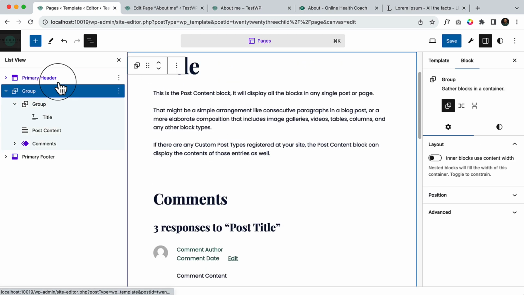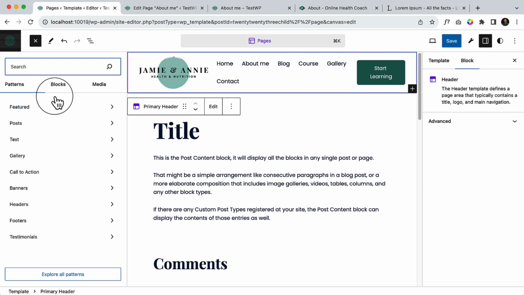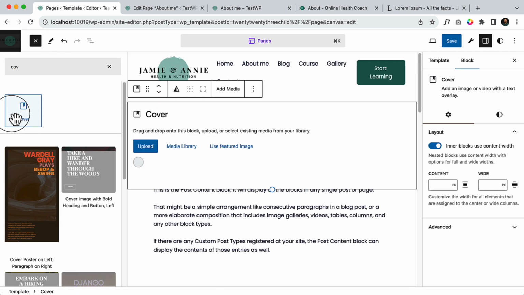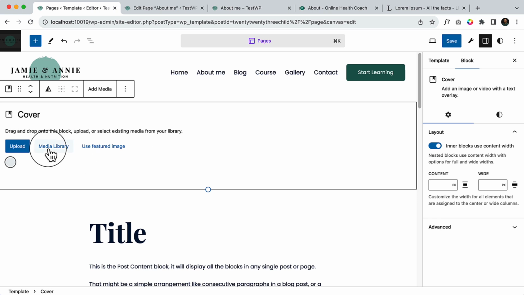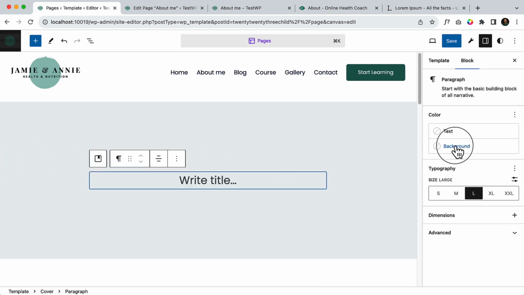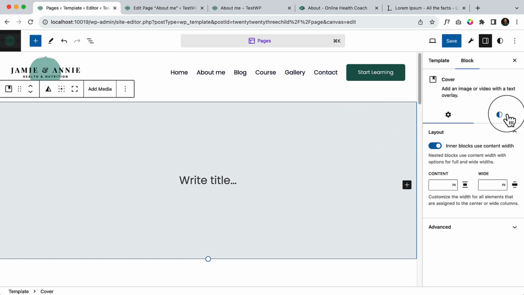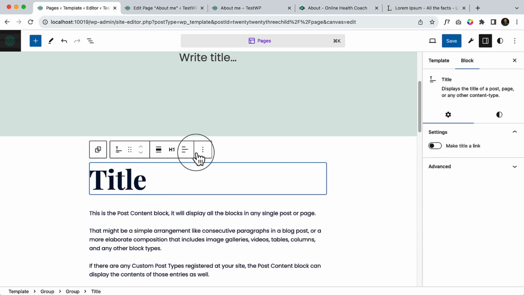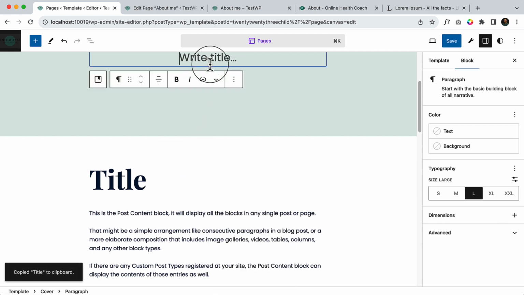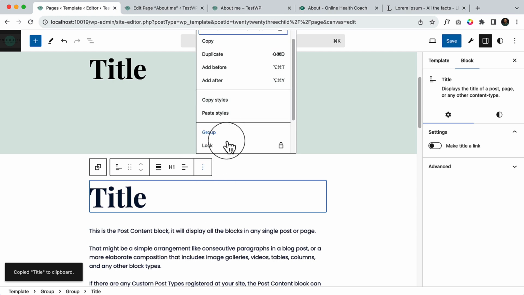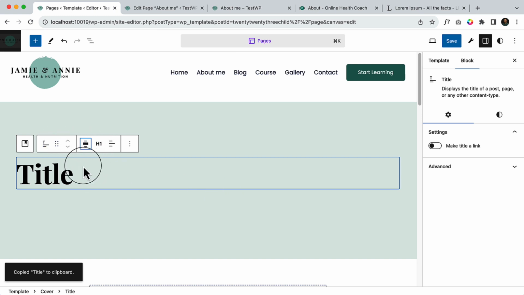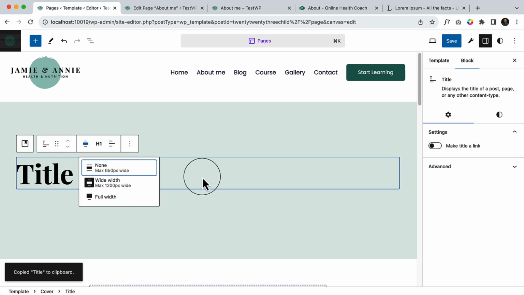To do so, under the primary header, I'd like to add another cover block where I'll be using this background color or a little bit darker color, and take this title or copy this one, paste here, remove this title from here and make it wide width. At the same time, I'm gonna make this title center.